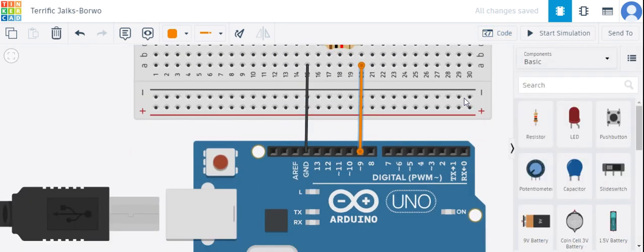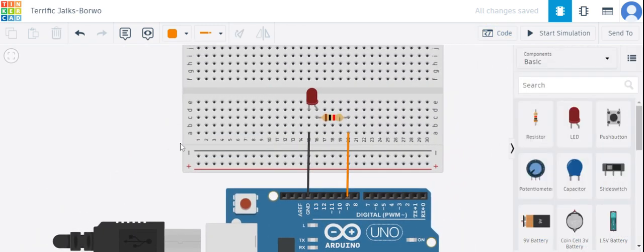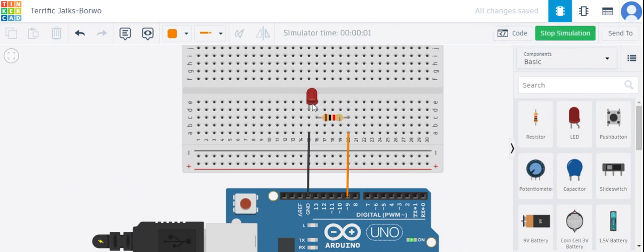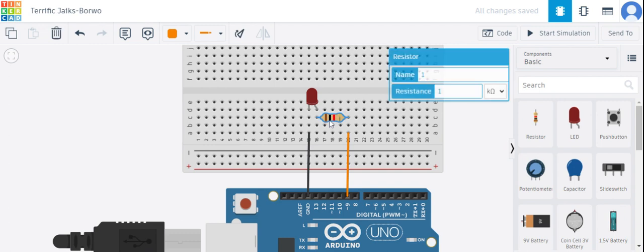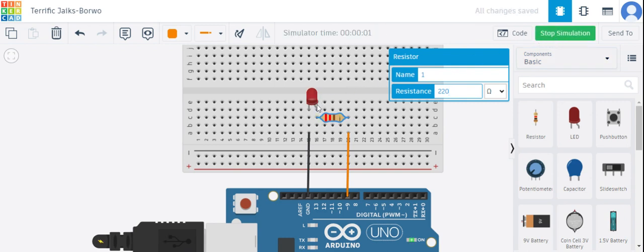And now, if we run it, we can see that it starts very dim, but it gets brighter. Yeah, it's getting brighter, but it's not bright enough. So to do that, instead of using a 1K ohm resistor, we're going to use a 220 ohm. Everybody uses 220 ohm for LEDs. It's pretty much convention. Now, if we run this, you can see it gets brighter quicker because there's less resistance. And there you go. That's the video.